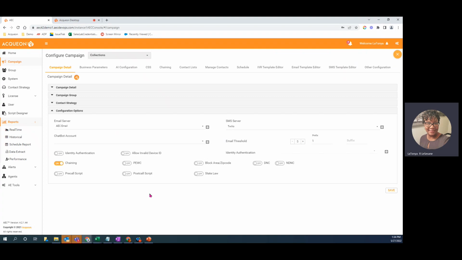We also have the ability to support prior express written consent. So if you have collection campaigns or sales campaigns that require written consent, we have the ability to take identifiers and we can enable that functionality as well. We have pre and post call scripts. We can validate records prior to dialing if we need to connect to a CRM to see if a record still meets the criteria of being dialed. And then we also have a post call script that we can use to update a system with the outcomes of the call.